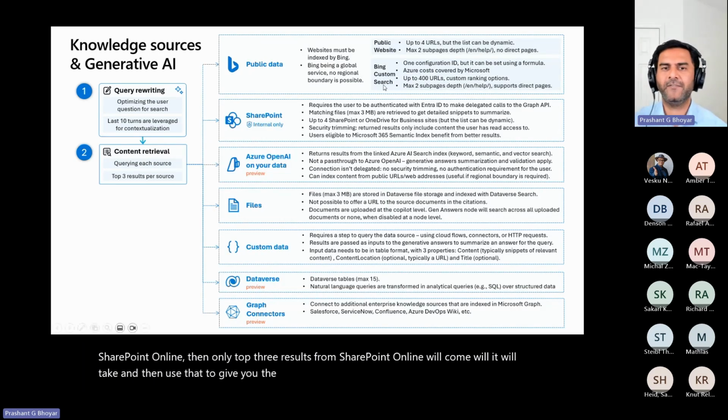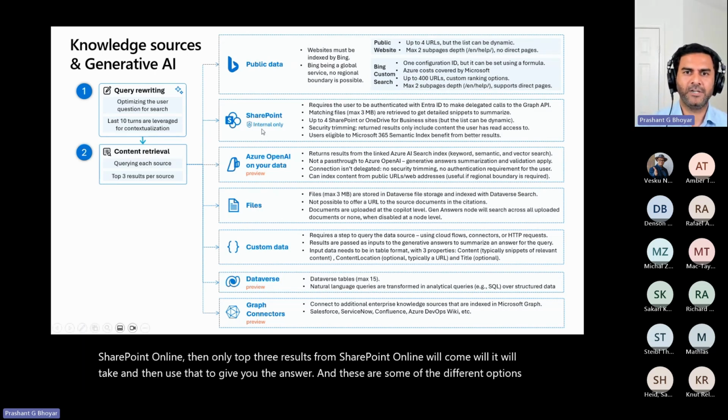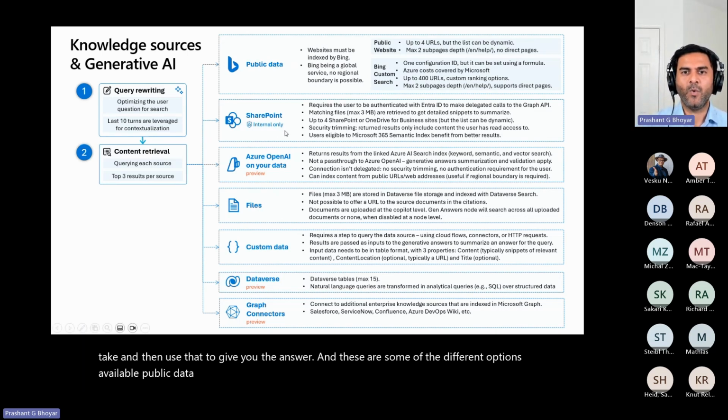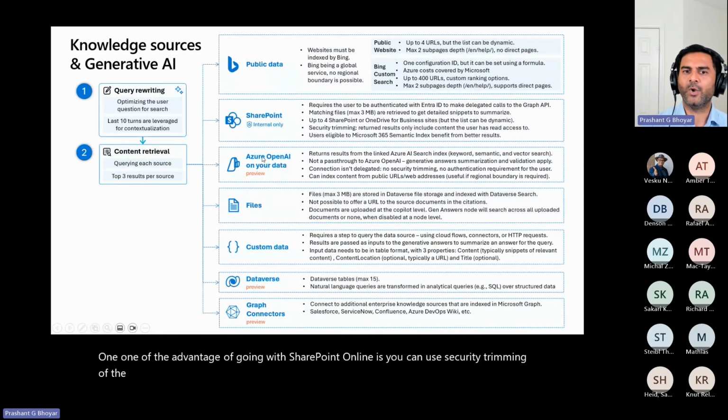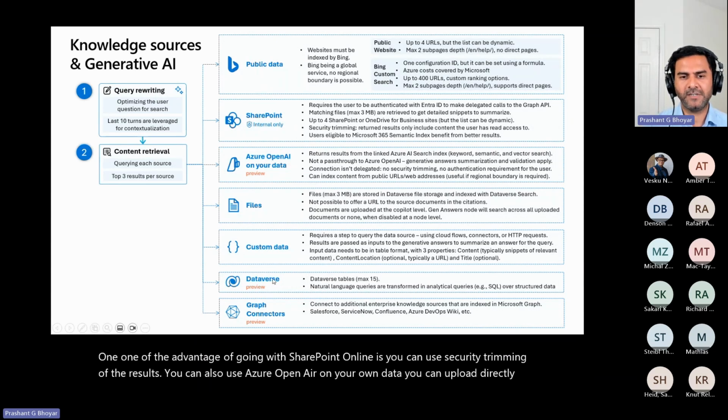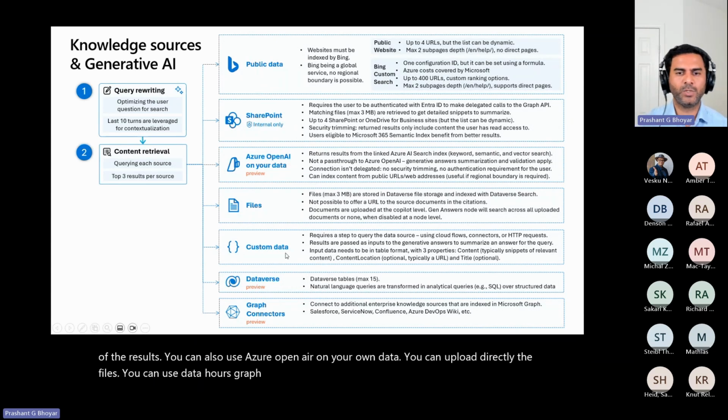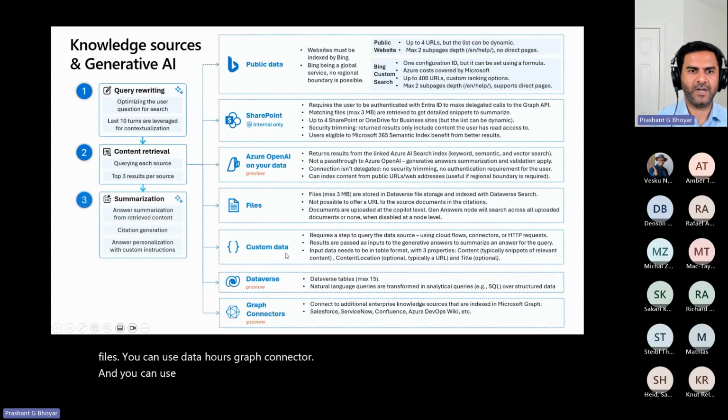These are some of the different options available: public data, SharePoint Online. One of the advantages of going with SharePoint Online is you can use security trimming of the results. You can also use Azure OpenAI on your own data. You can upload files directly. You can use Dataverse, Graph Connector, and you can use custom data as well.